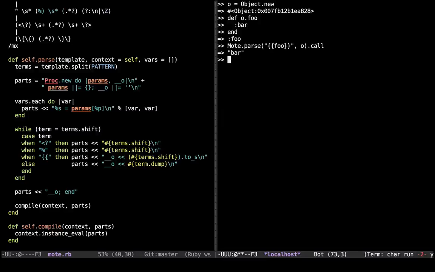It gives us the ability to request data from specific objects because the template is evaluated in the context of that object. Now, this is one thing Moat does that I'm not sure I like, and that's that the context is passed in to the parse method, and then it's tied to the template itself because parse calls compile. So you can't parse a template once and then apply it over and over again in different contexts, which I think would be a neat feature.